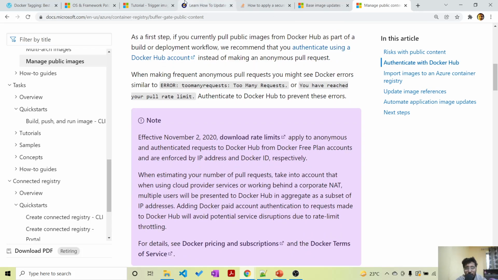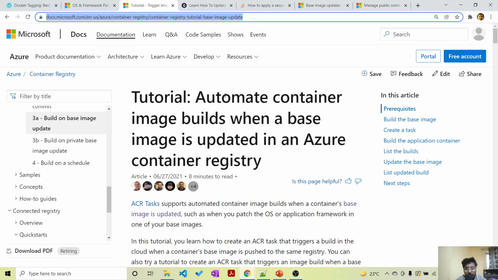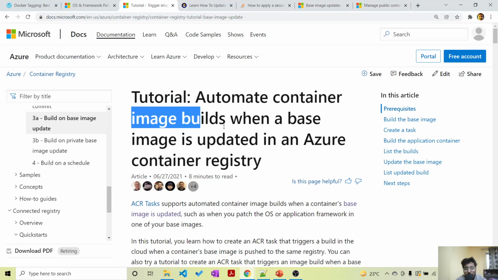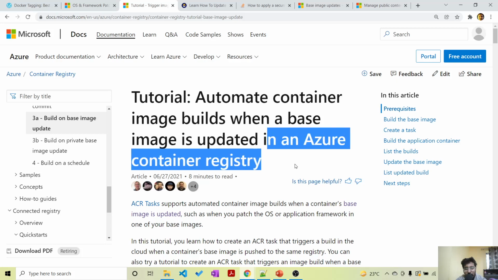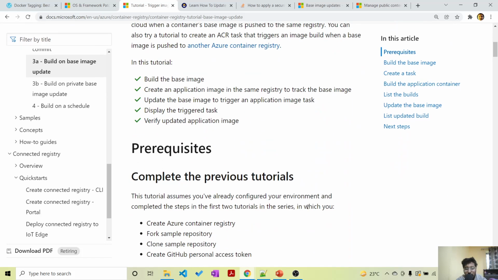Then you can trigger, or automate, container image builds when a base image is updated in an ACR. So if the base image gets updated in ACR, ACR will automatically trigger all further images which are dependent on this base image. So this is very simple to do.